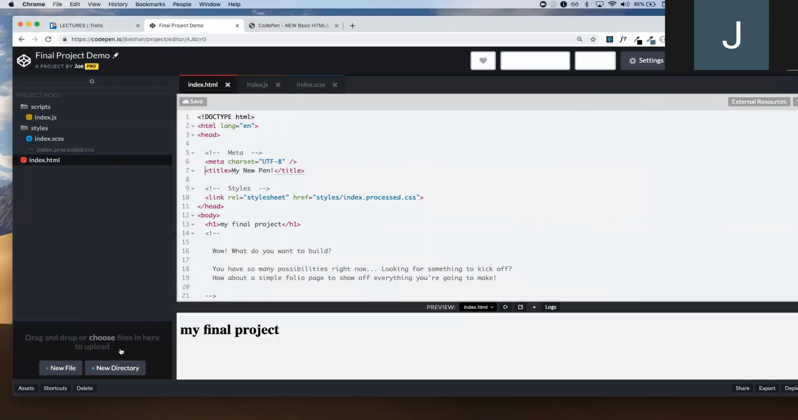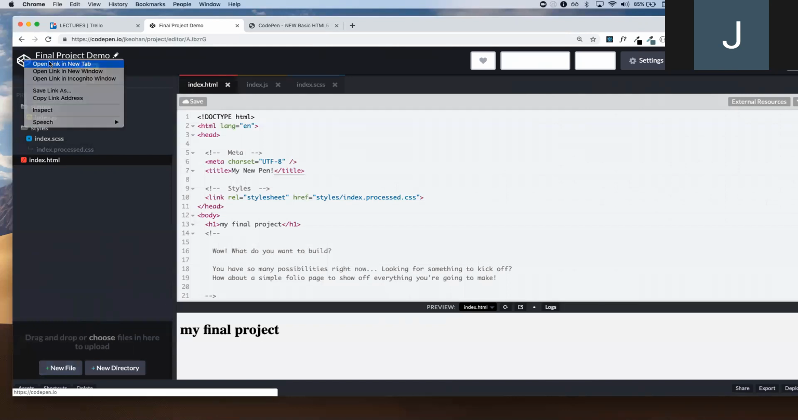Awesome. You can also add directories, add files. So if you wanted an additional CSS file, you can add a CSS file. If I wanted an assets folder or an images folder, I could add a folder, put my images in there, and then reference those images, okay? There's a lot that you can do with these.